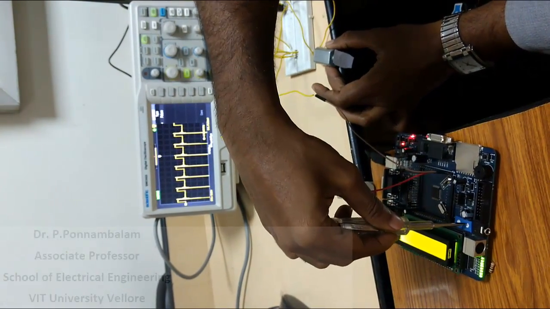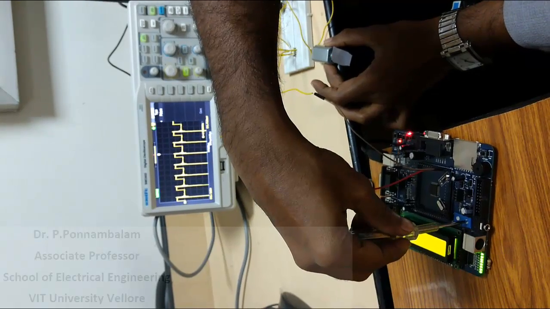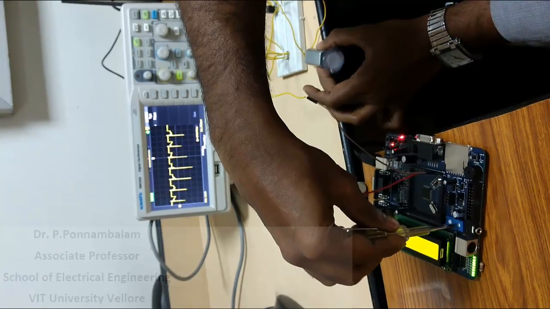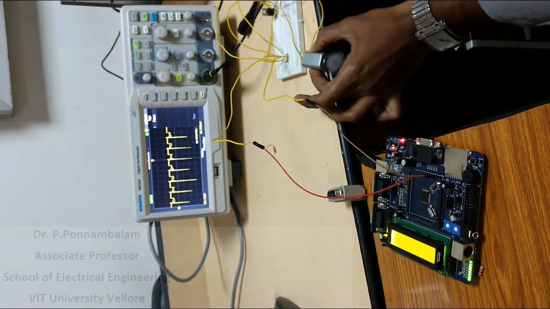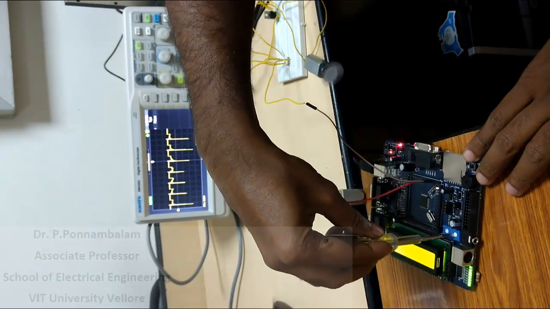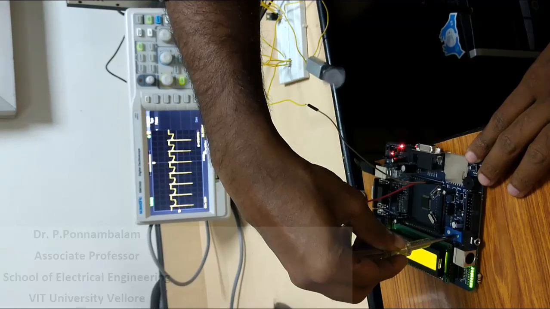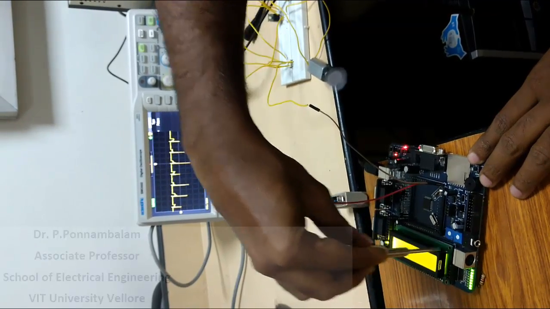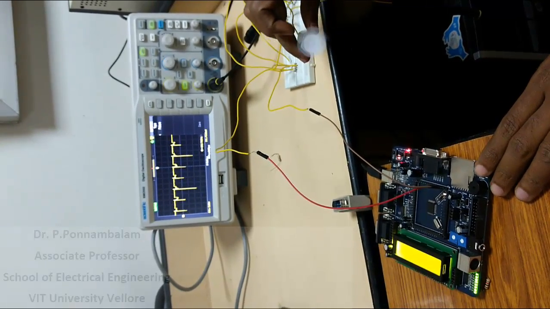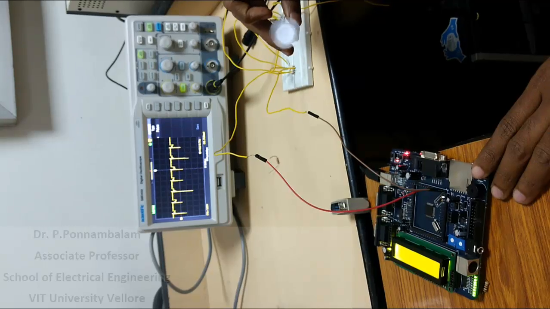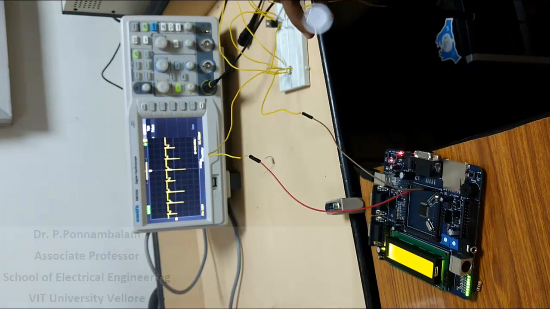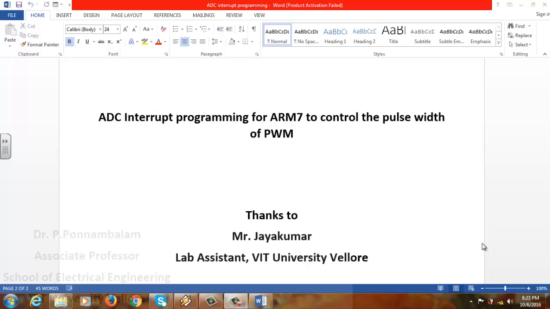Now again I will increase the pulse width, and the speed has increased. You can see the maximum speed is going on with the DC motor. So this is the procedure for controlling the DC motor using your ARM processor with the MOSFET chopper circuit. Thank you.